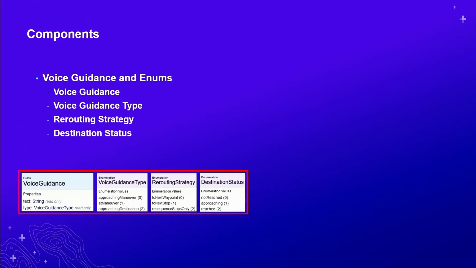And finally, we have the voice guidance and some enums. The voice guidance is text, as I said, that you can pass to a speech engine. Now, it's derived from the route directions, but has some added information, like distance based on your current location. And the enums are returned as properties from some of the objects.